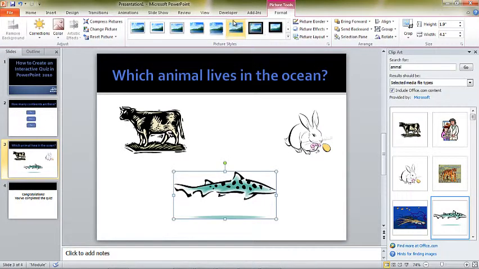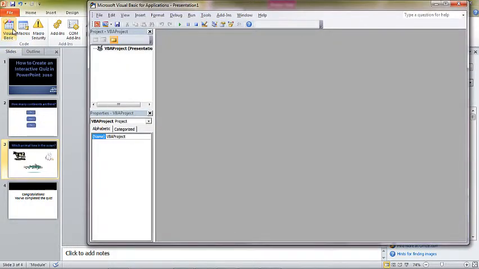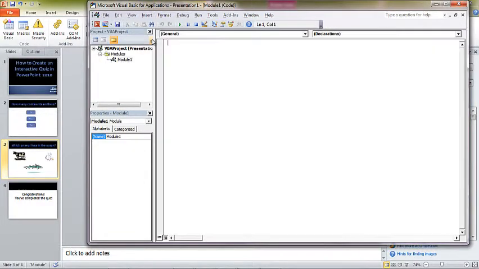Now that we have our question slides ready, we'll create the macros. To do this, go to the Developer tab and select Visual Basic. This opens a Visual Basic window. In the Insert menu, select Module. In Visual Basic, macros start with the keyword sub, which is short for subroutine. The first macro we'll create will be for wrong selections, and we'll name it Wrong Answer.